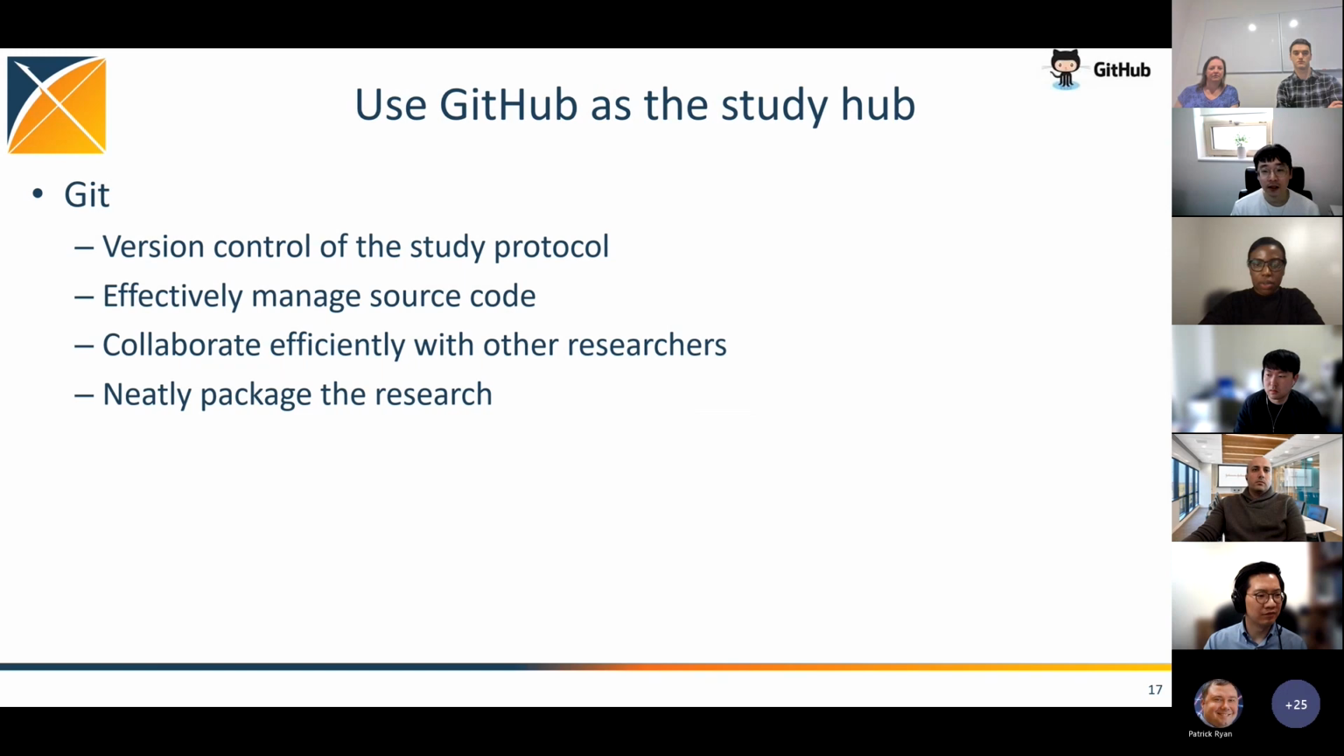So using GitHub as a study hub has many advantages over this. Git makes it possible to control the version of the study protocol, and it can effectively manage source code. And we can collaborate efficiently with other researchers through GitHub, and we can neatly package the research into the end-to-end study pipeline.